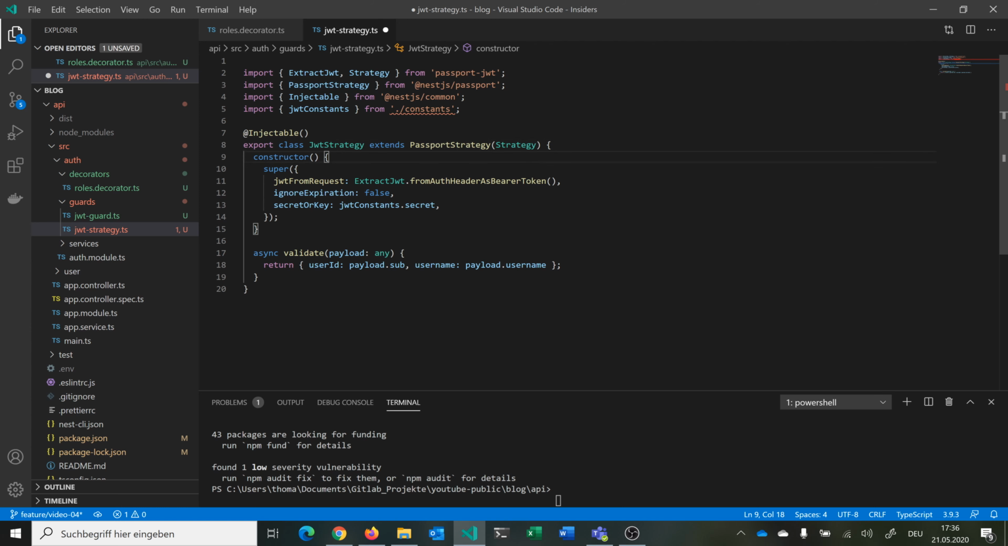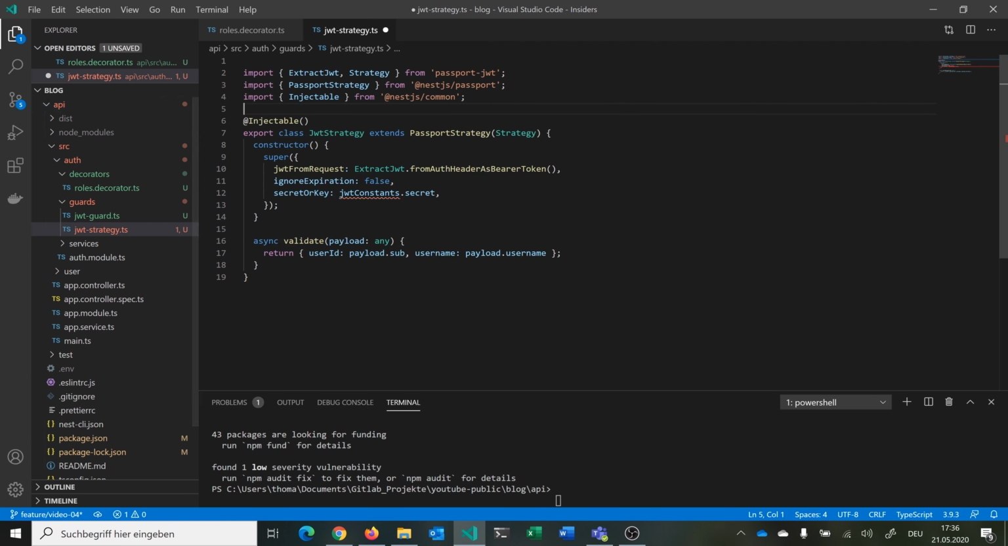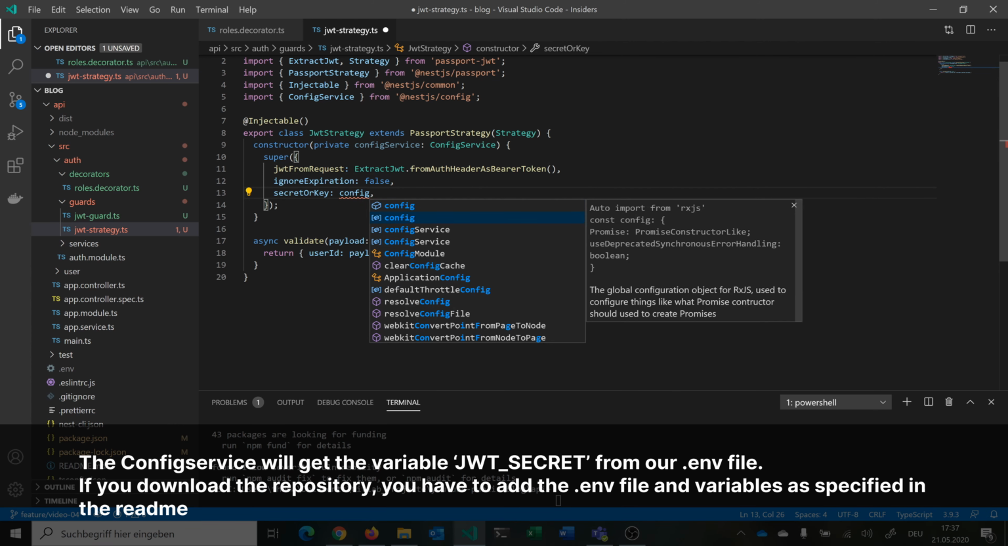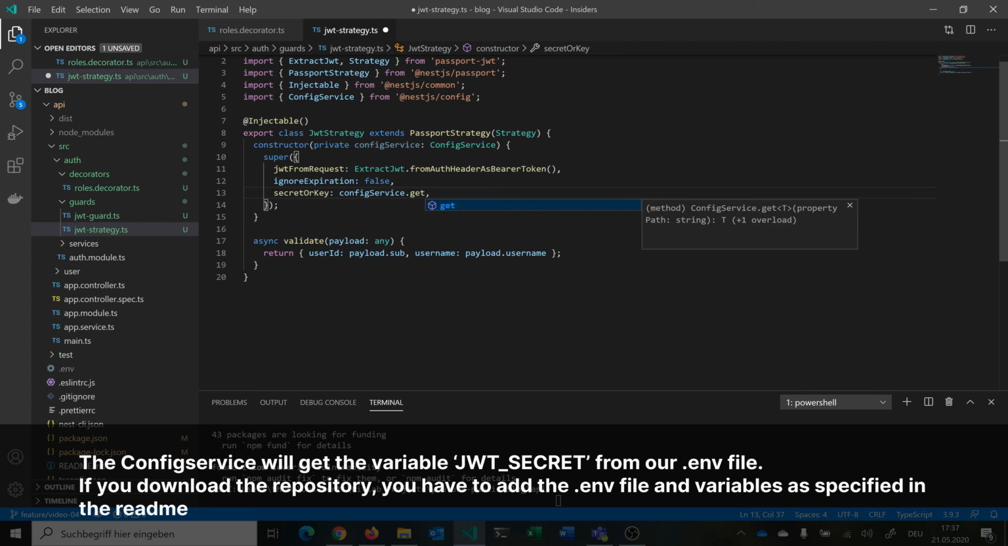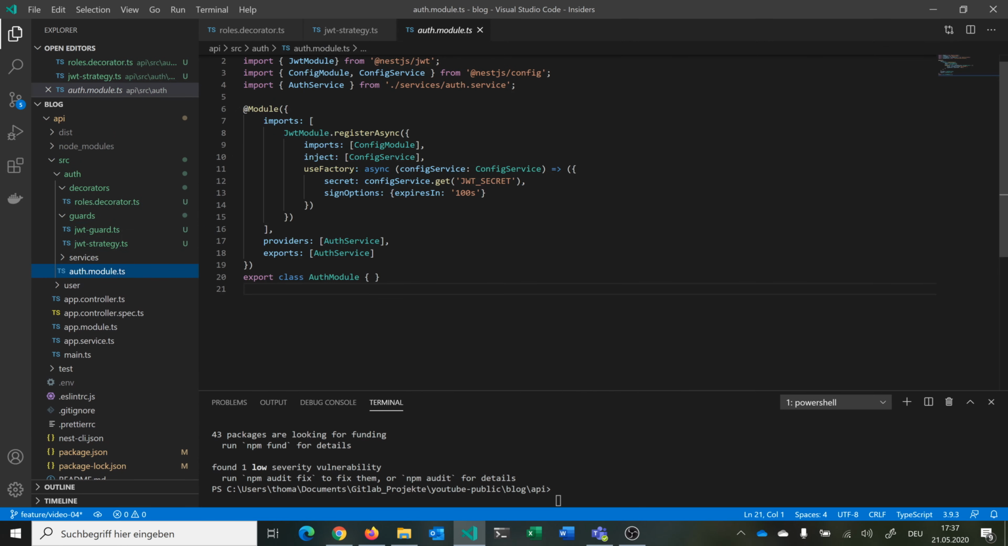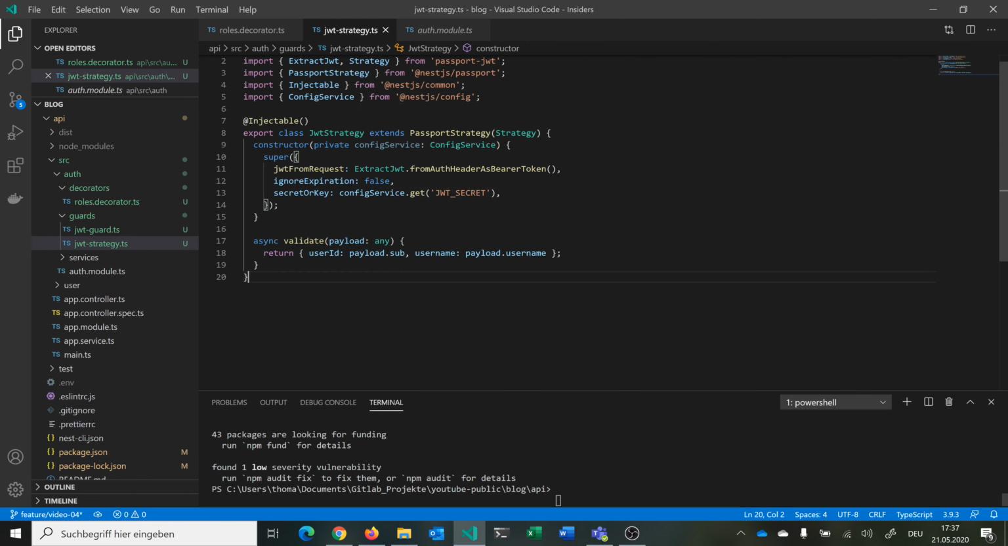And we have to look if everything that we are doing here is good. So we don't have JWT constants here. But we need our config service in our constructor. And then we can go config service get, and we can go for the JWT secret. This is the same as we did here. Config service get JWT secret. We will see if it is compiling or not.